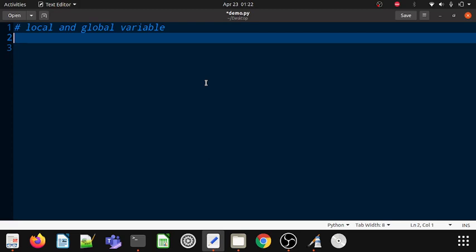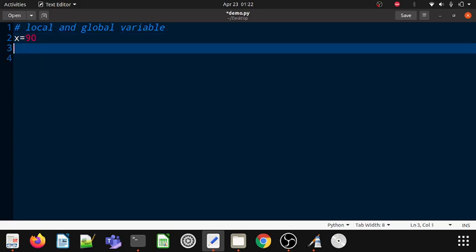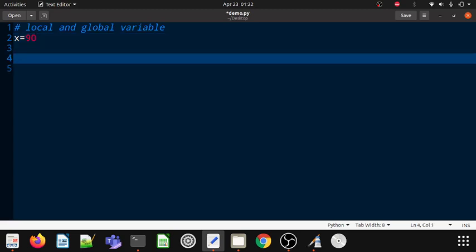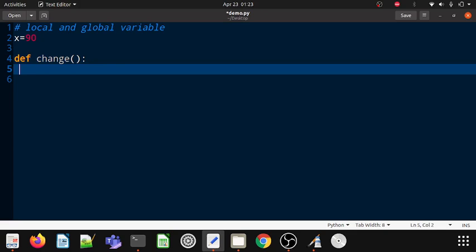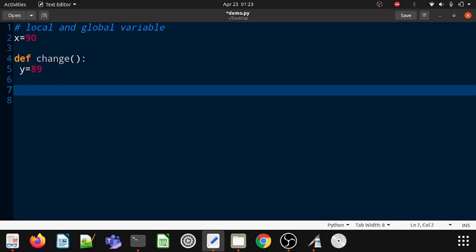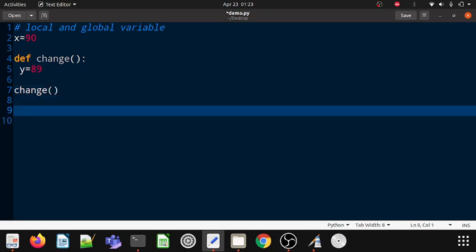So I'm taking x equal to 90, that is my first variable. The name of the variable is x and the value of the variable is 90. Then I am defining my function, def change. Inside the function I am taking another variable y equal to 89, and as you know, if you are not calling the function, my function will not work at all. So I am calling my function. That is my whole program.